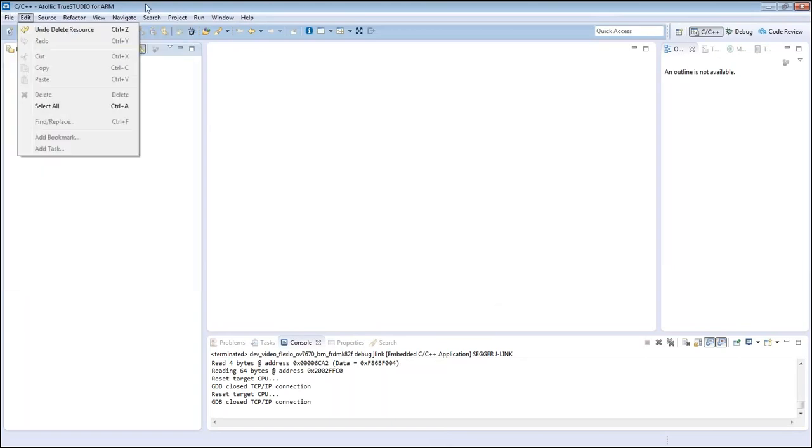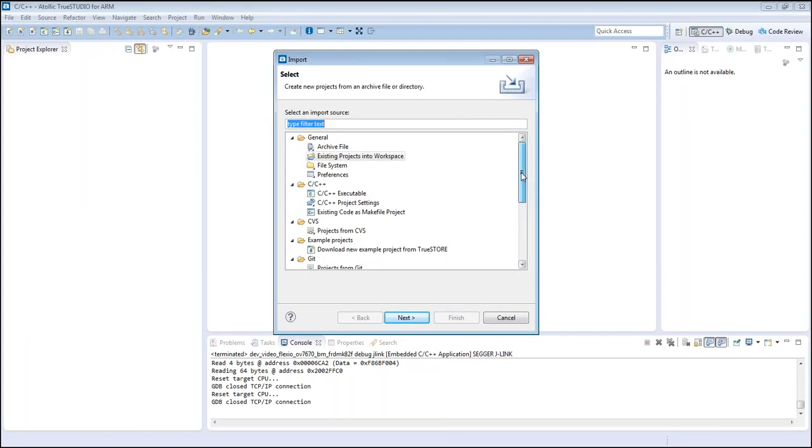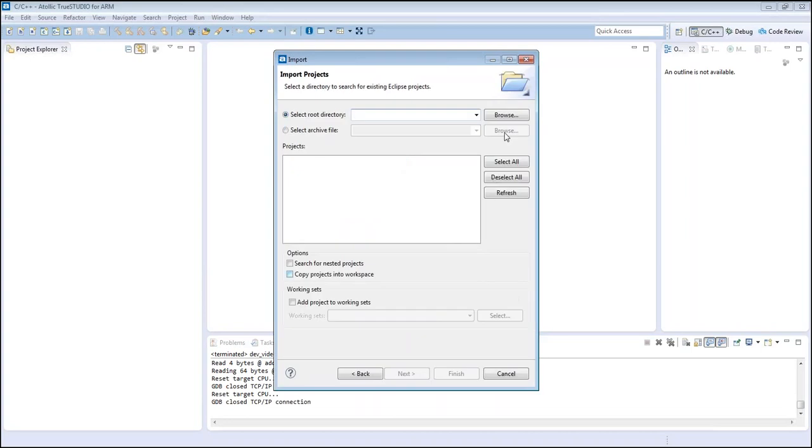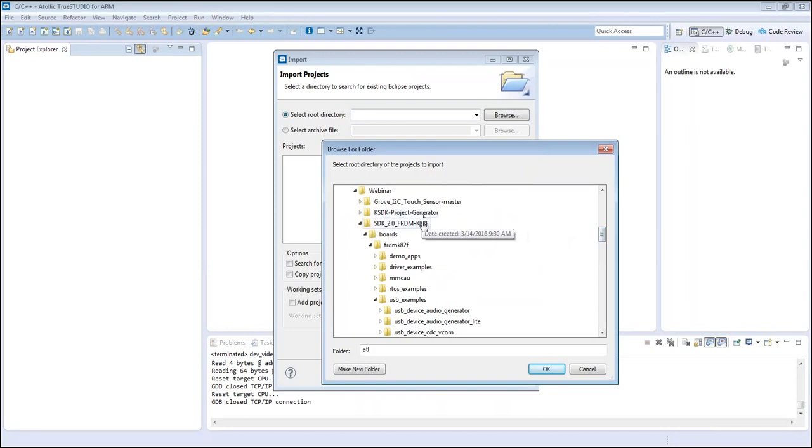In Untitled Studio, you can come to the File menu and do an import. In the general heading here, you will see that there's a way to import existing projects into a workspace. If you click on that and the next button, and then browse to your Kinetis SDK directory, here's my Kinetis SDK 2.0 FRDM-K82F directory. There will be a folder for boards and a folder for the FRDM-K82F.